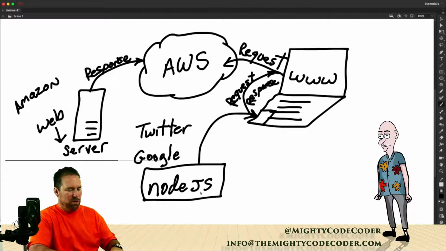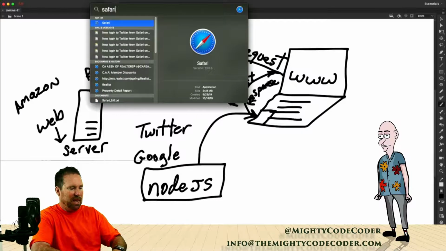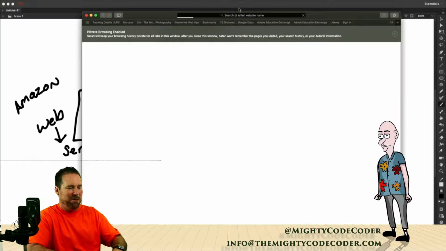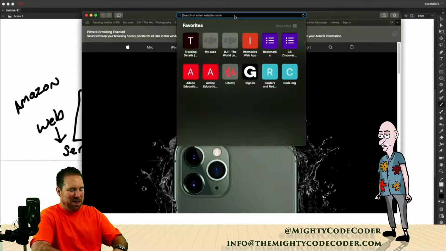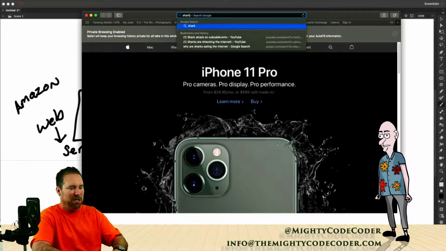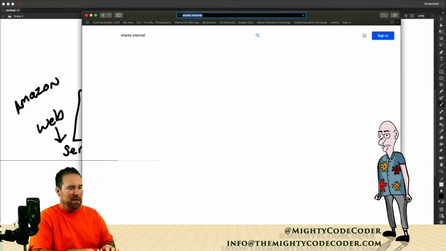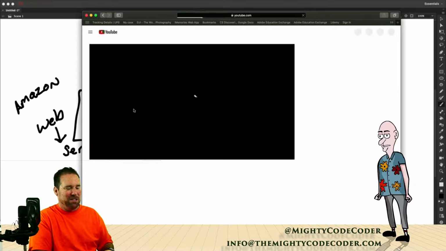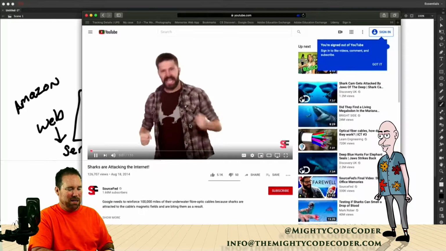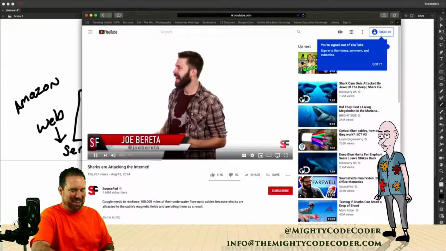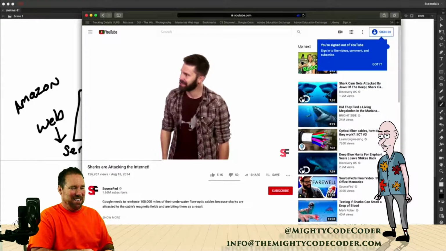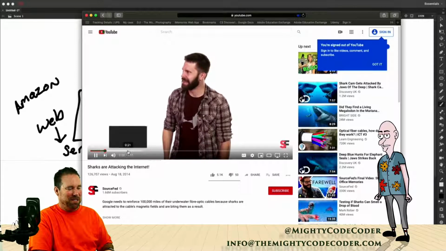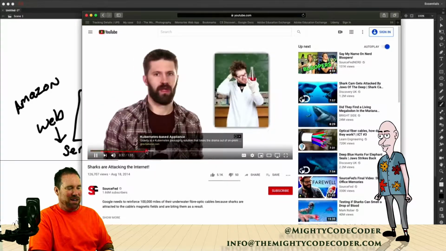If you want to, go to Safari and Google sharks and internet. One of the first videos that comes up is actually a shark. Shark Week! Yeah, what? I missed it? That actually comes up with this shark that attacked our underlying cabling.